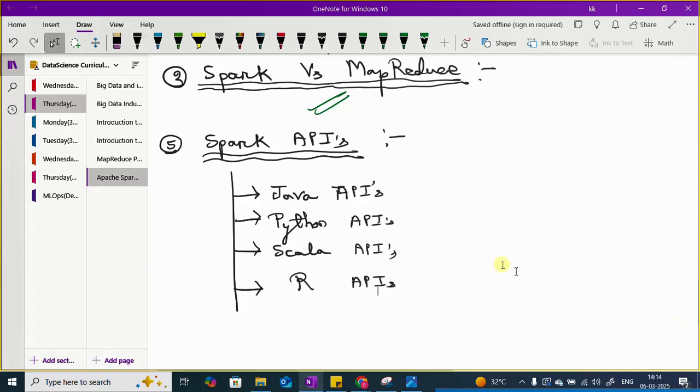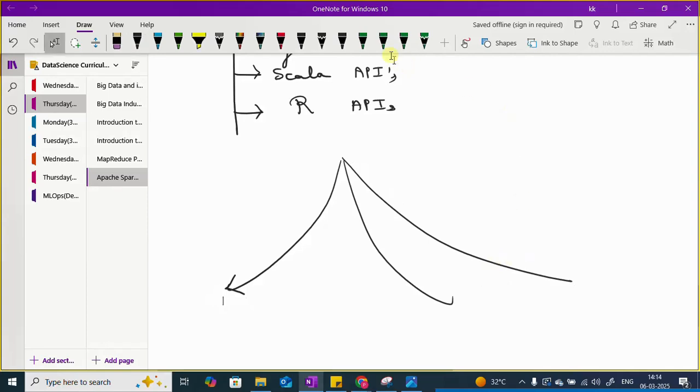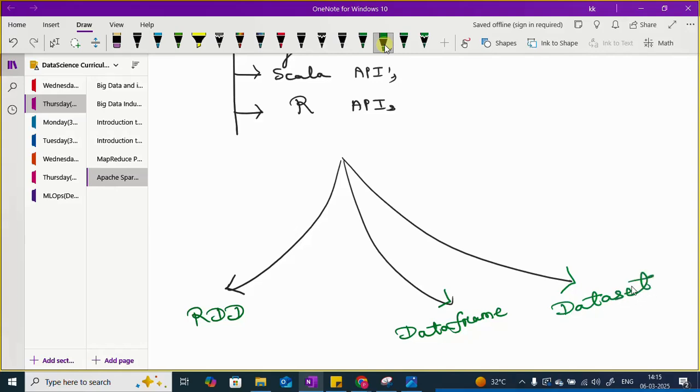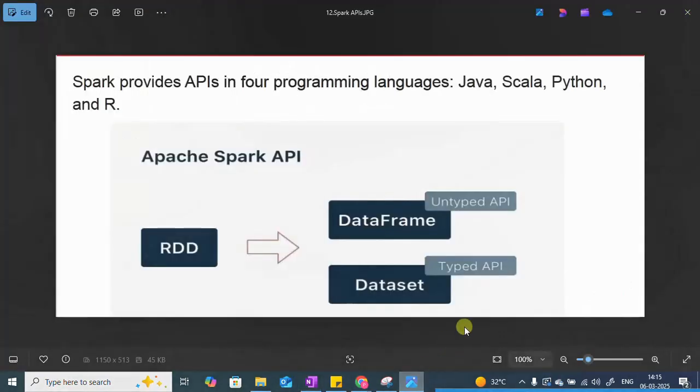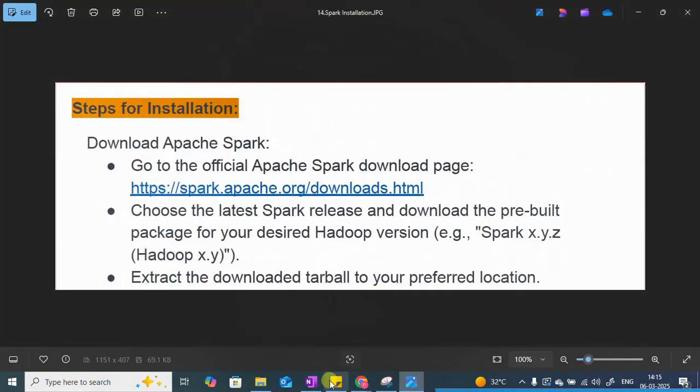But coming to Spark API, basically, there are 3 different things. One is called RDD, the second one is called DataFrame, and the third one is called Dataset. Okay, RDD, DataFrame, and Dataset. Clear, guys? Then what is RDD? What is DataFrame? What is Dataset? That we will discuss one by one. Not an issue.